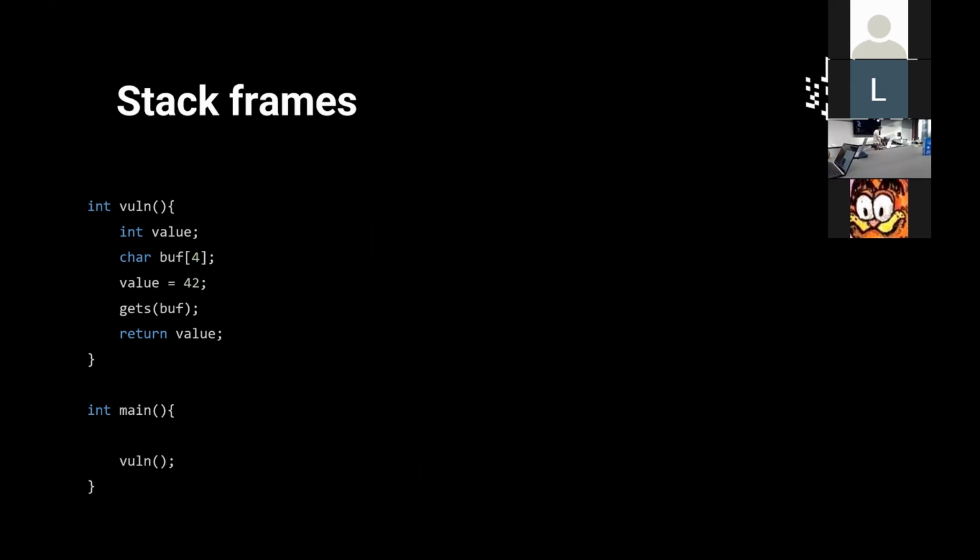Now, I'm just going to go through an example piece of code that you might see in a binary exploitation challenge, and show you the associated assembly instructions. Are there any questions?